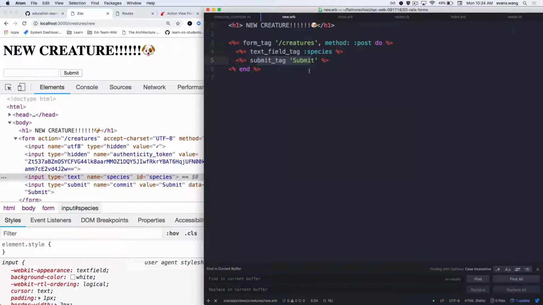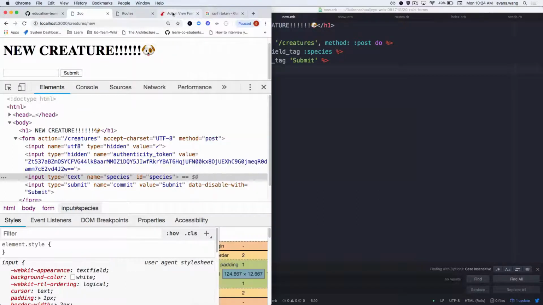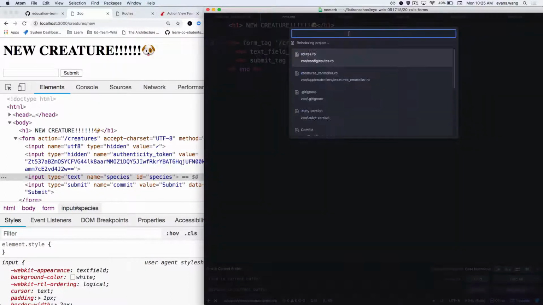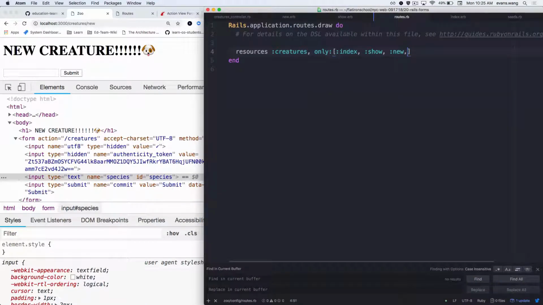What if there was a better way? If I know I'm going to build something for a particular object, like creature, I can build a form for that creature. Form tag, notice how it doesn't take in any object. It's pretty generic. It's just, this is the route I want to hit, this is the post. The post to creatures is what RESTful route? Who said that? There you go.